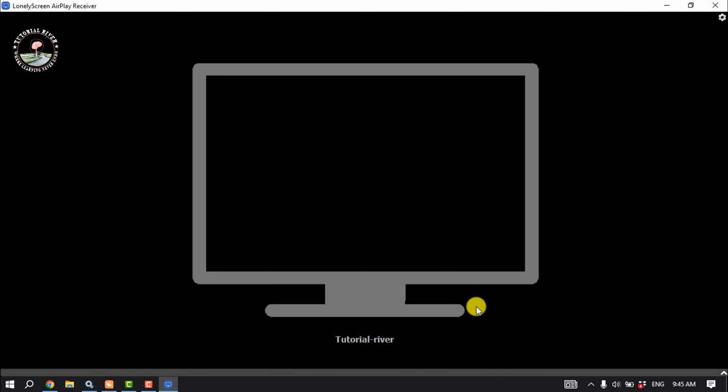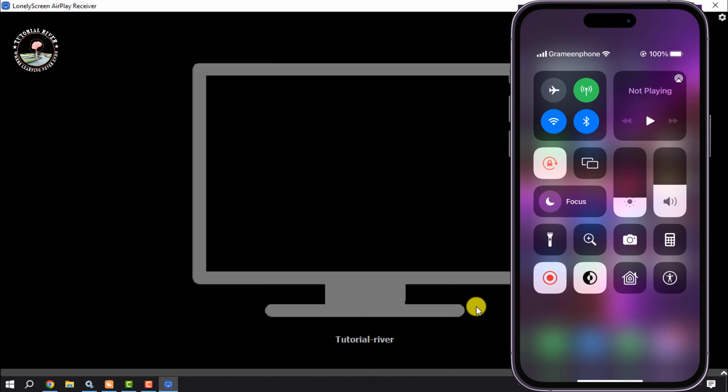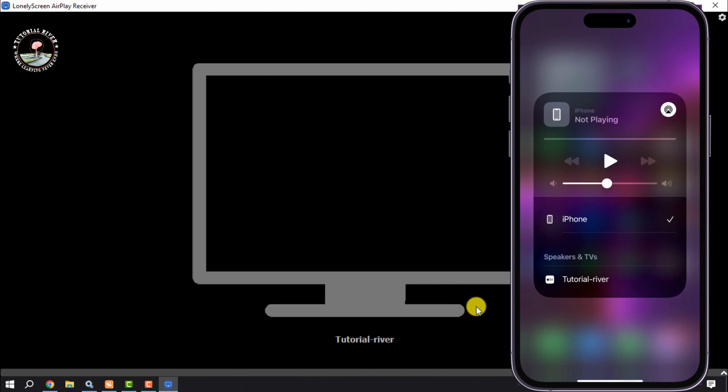And now go to your iPhone. On your iPhone, open Control Center and here tap on this icon and you will get the Lonely Screen server here. So tap on that.